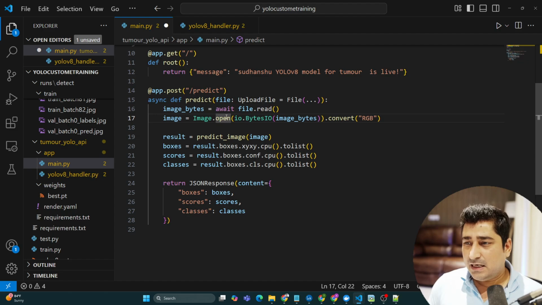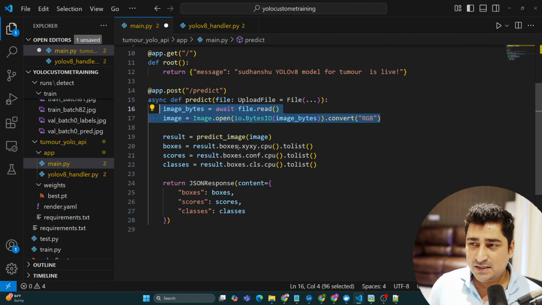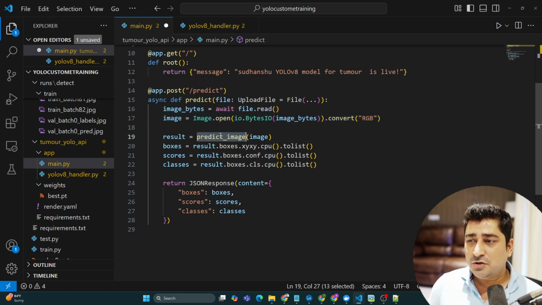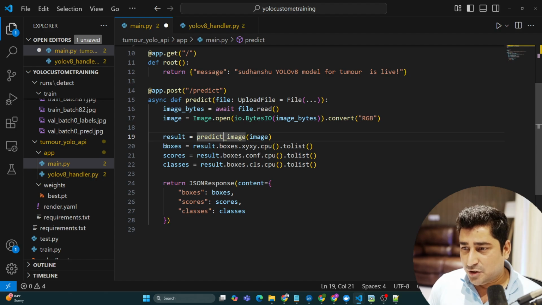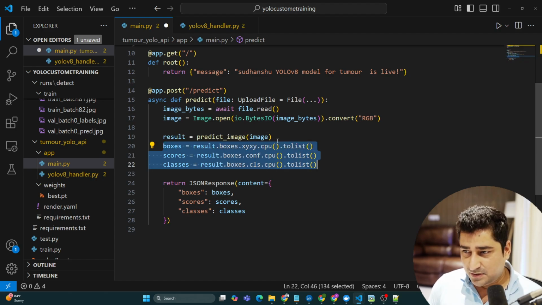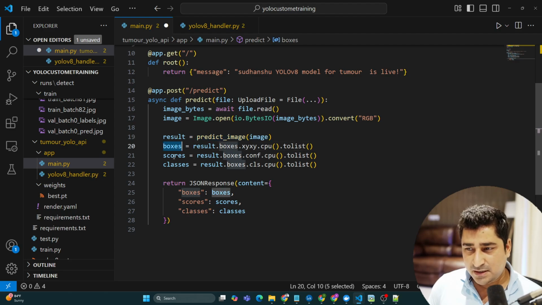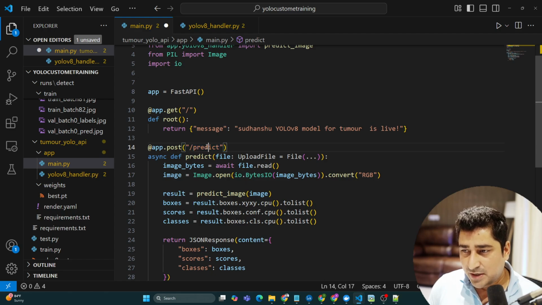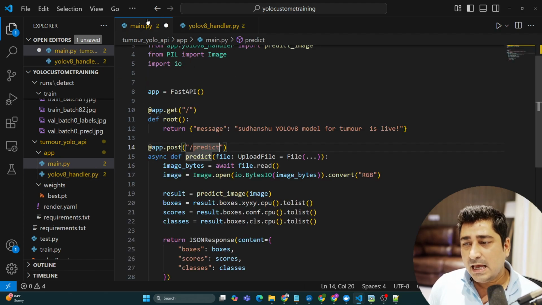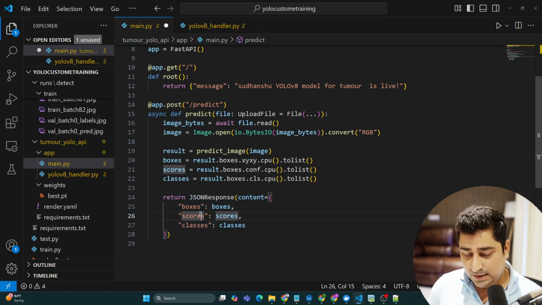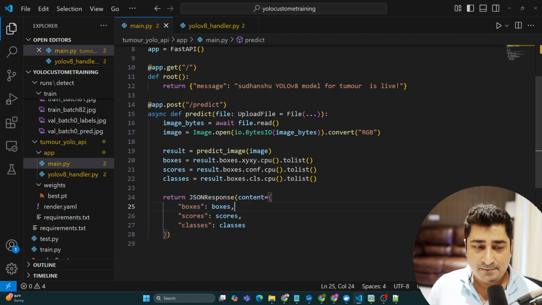It is technically going to open up the images, whatever images you are going to pass, and then it is going to call the predict image. Where is my predict image? Inside the YOLO handler. So it will pass my images into my YOLO model, and then it is going to give me the boxes, scores and classes, because this is what it is going to return. I'm returning it as JSON, as simple as that. So whenever someone hits this particular path, I'm executing my model, and then I'm returning box, score and classes with the help of APIs. It's very simple.